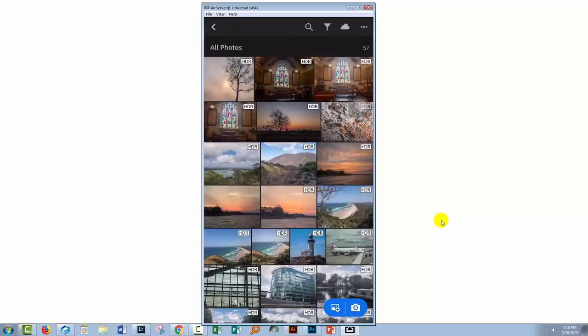So I hope that helps you understand what was going on with Lightroom CC on my phone and Adobe Creative Cloud.